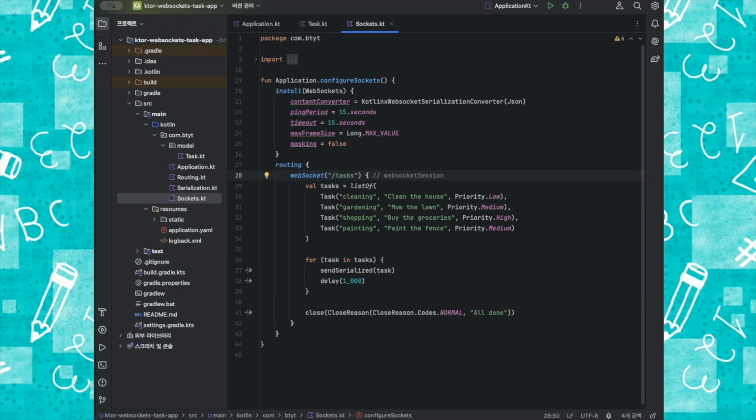Upon receiving a request, a list of tasks is serialized down the WebSocket connection. Once all items are sent, the server closes the connection. For demonstration purposes, a 1-second delay is introduced between sending tasks. This allows us to observe the tasks appearing incrementally in our client.